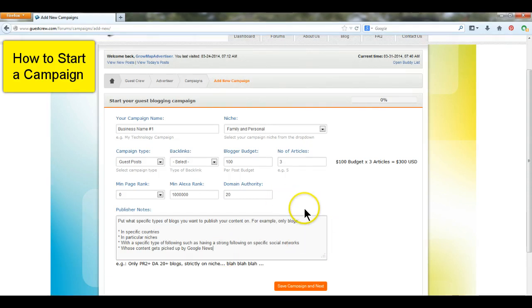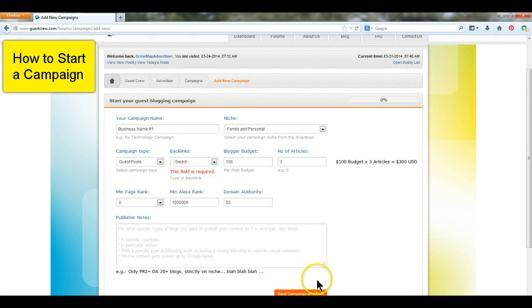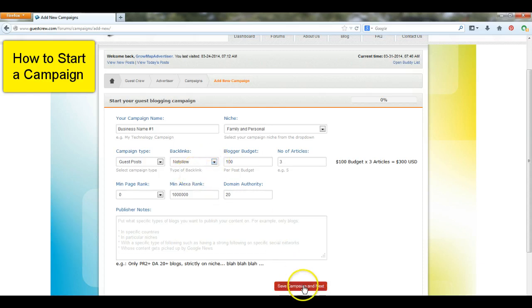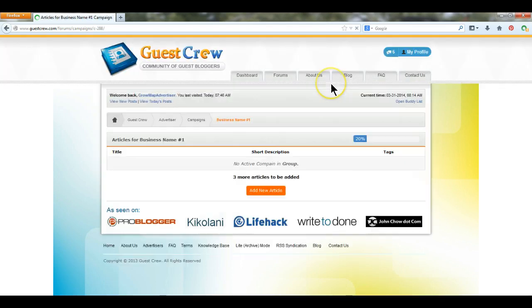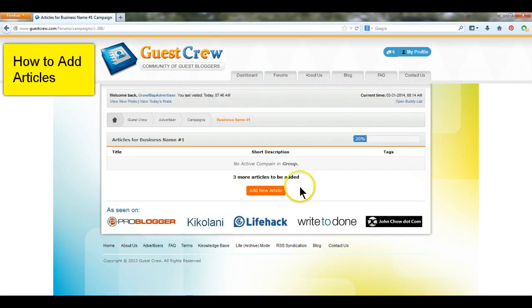Once you have all the fields filled in, click Save Campaign and Next. If you fail to fill in a required field, you'll get a red warning that says this field is required. Fix that and then click Save Campaign and Next. A message that your campaign has been successfully saved as a draft will appear, and this is when you can add your articles.